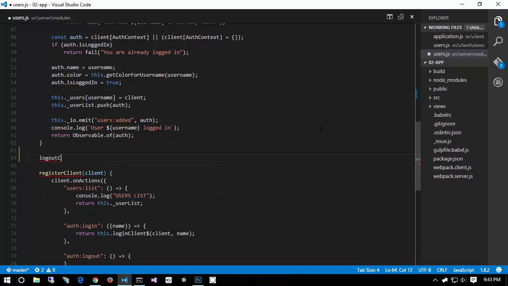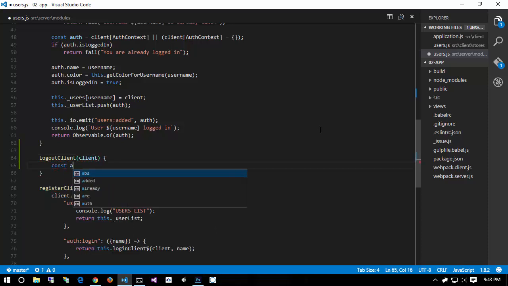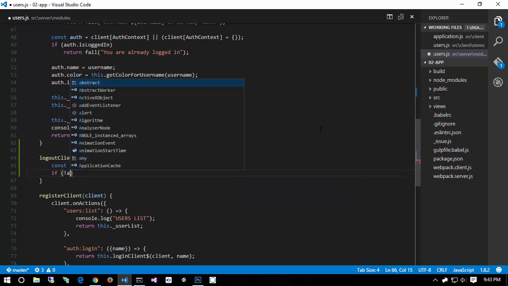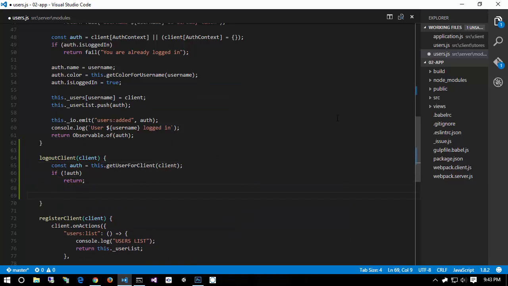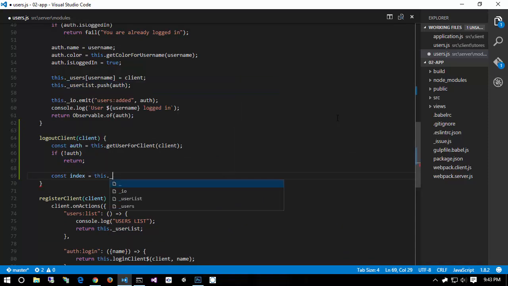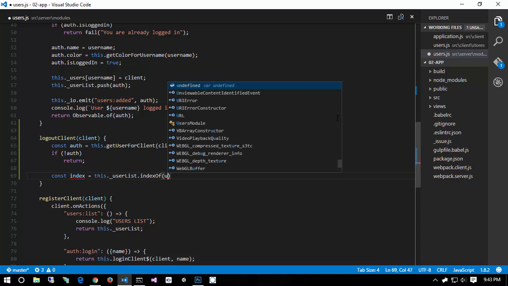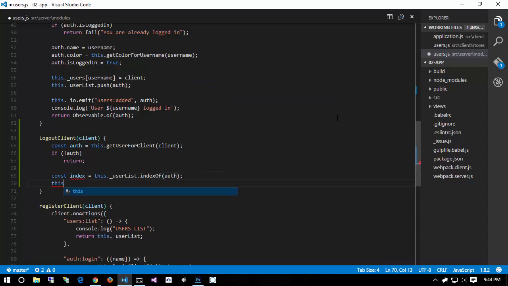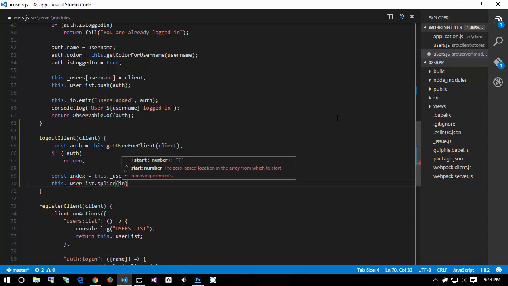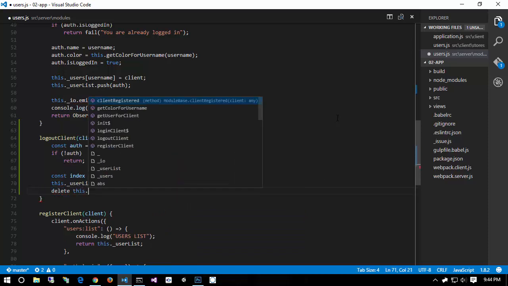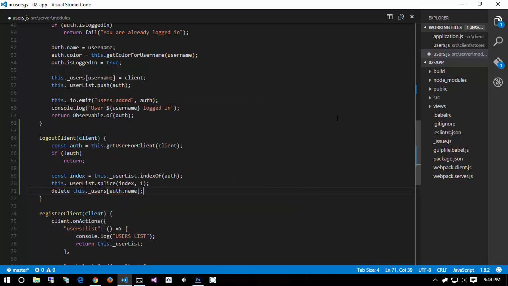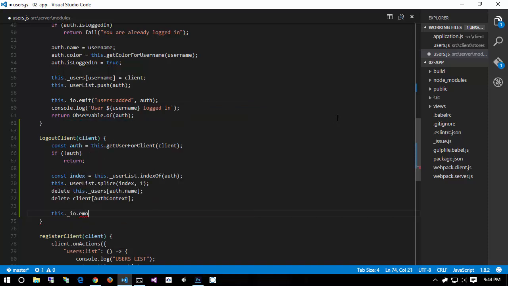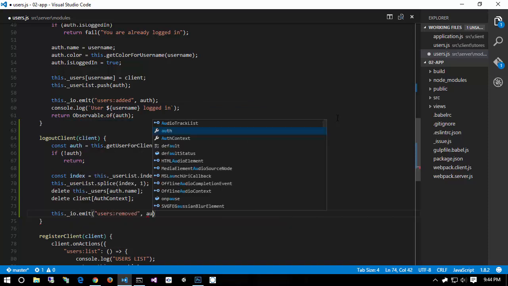So do logout client, and I'm going to say const auth equals this get user for client. I'm going to say if not auth, return. There's nothing to do. Otherwise, const index equals this user list index of auth. And then I'm going to say this user list splice, use the awesome splice method to delete it. Then I'm going to delete it from the user map, this user's auth name. So delete this user's auth name. And then I'm going to delete the auth context. So delete client auth context. Then I'm going to say this IO emit users removed, and then pass in the full auth.